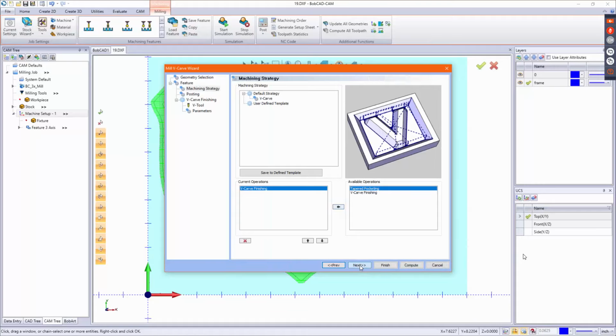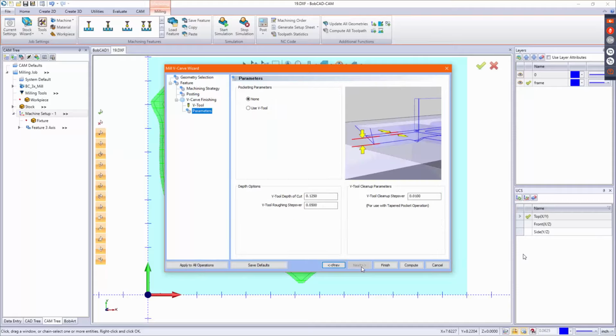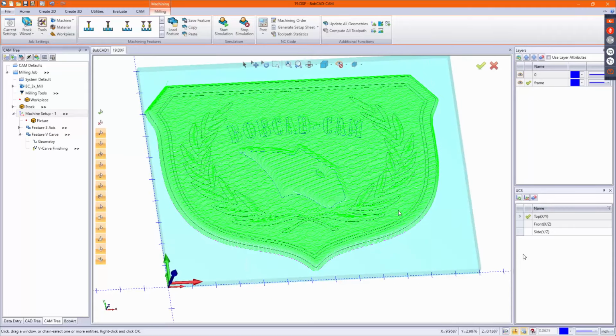So we do V-carve finishing. I'll use the 1/2 inch 90 degree. I think that'll be big enough. I can even modify it and do a much larger diameter V tool so that it doesn't go as deep, because I'm going to just tell it to just run, no pocketing. I want to see how that does.